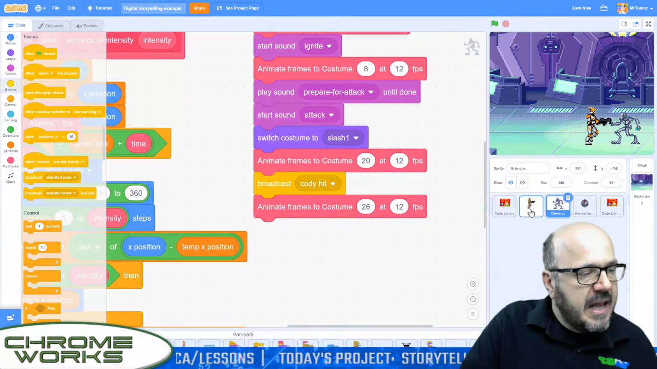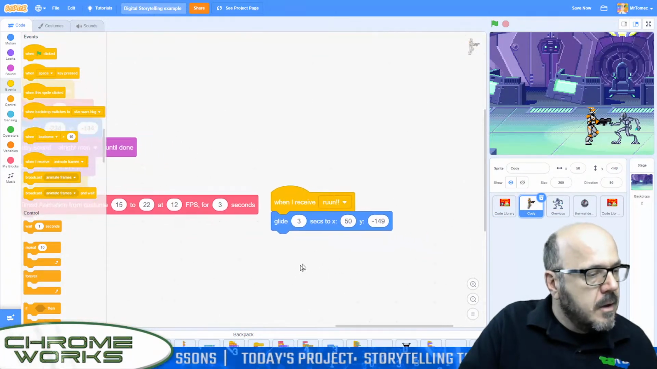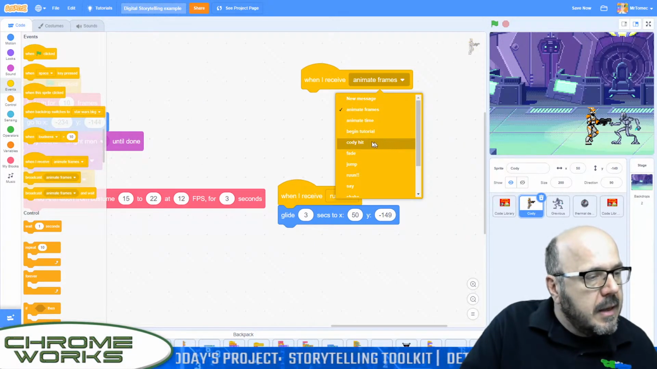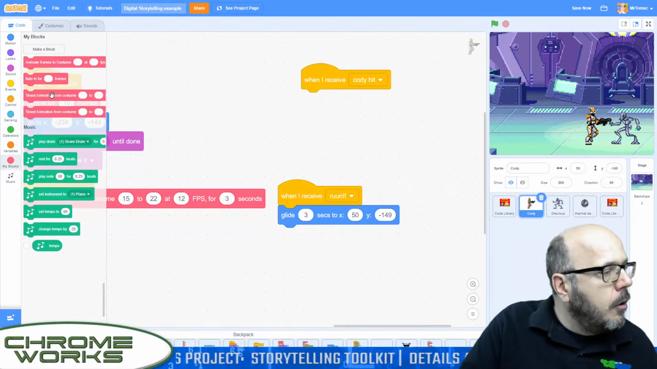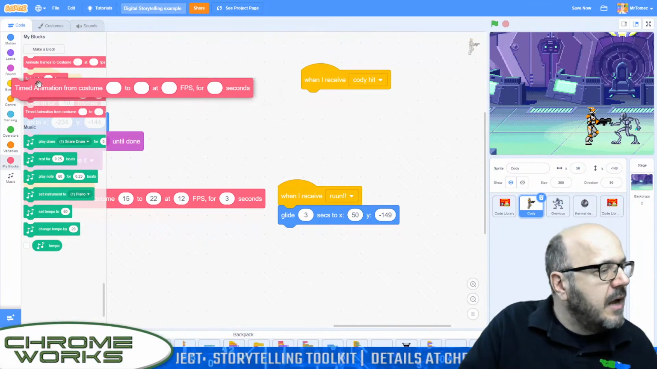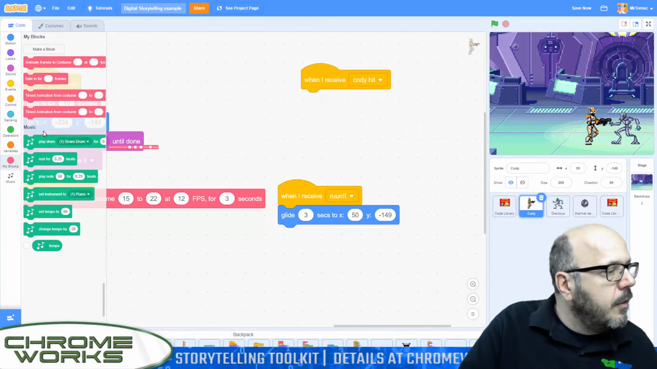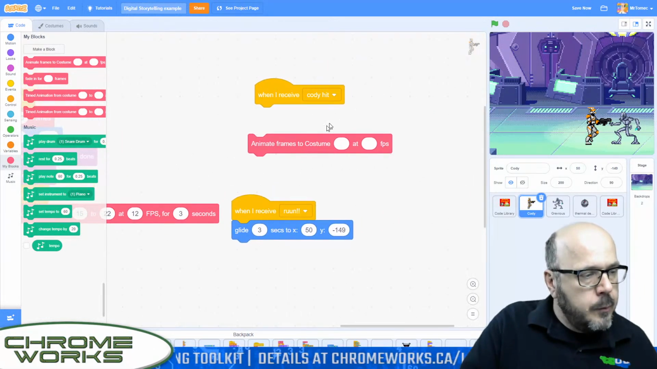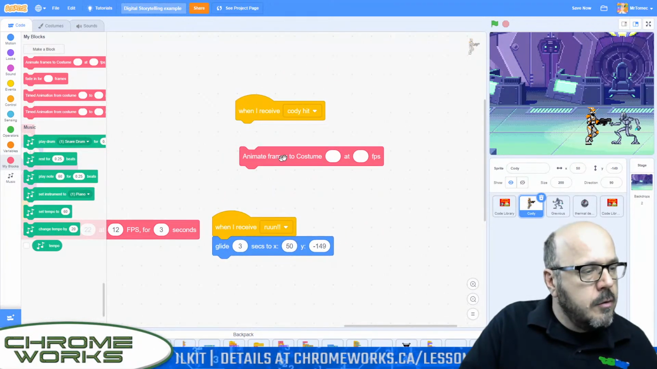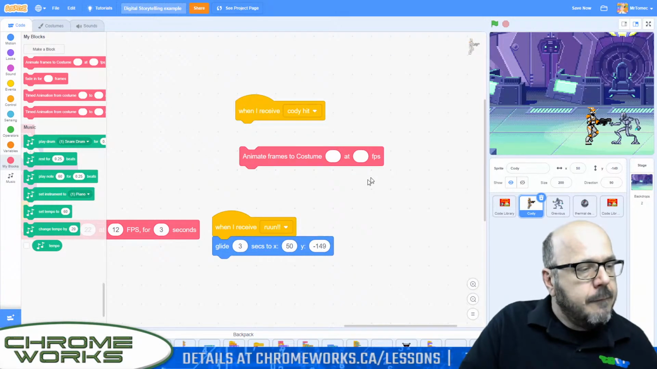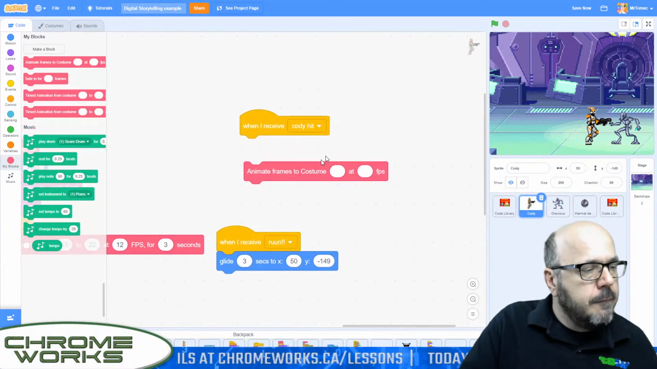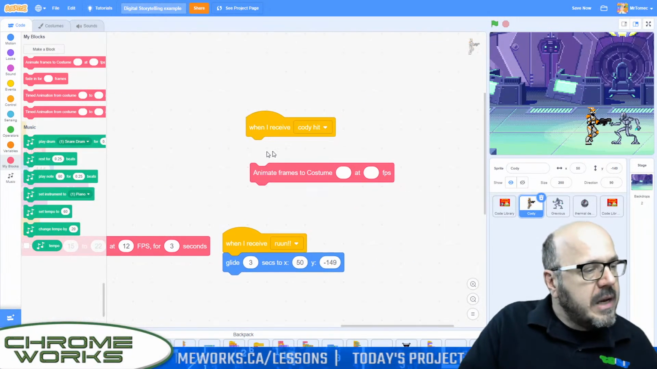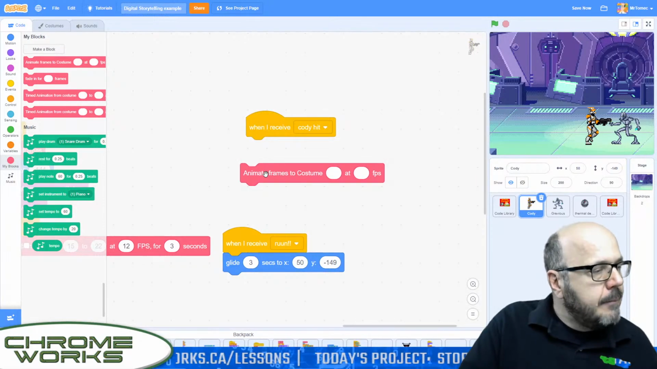Now let's have Cody fall down when he receives that. So let's go when I receive Cody hit. Now we're going to play that animation. Not timed animation, let's do the other one, the animate frames to costume. So when do we use the one and when do we use the other? If we're only doing an animation once, you want to use animate frames to costume. And if you have a repeating thing like a running animation, for example, then you'll want to use the timed animation script for that. Okay, so when he receives that, we're going to animate frames to costume.